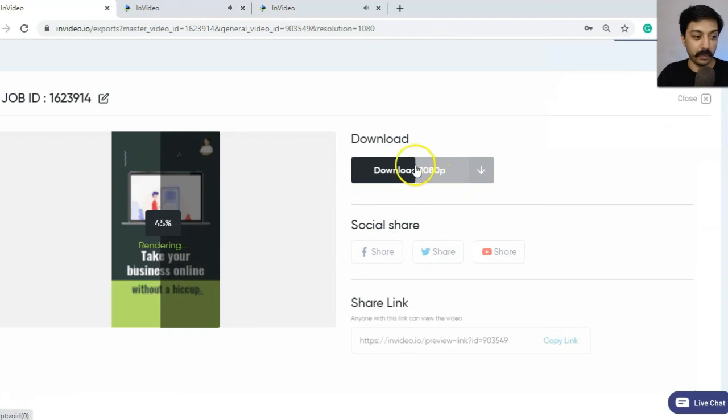And once it is done, you will get a full HD file for this video, and you can also directly share to different platforms. And you also have a preview link, which, in case you are creating this video for your client, you can just show them the preview of how it looks.